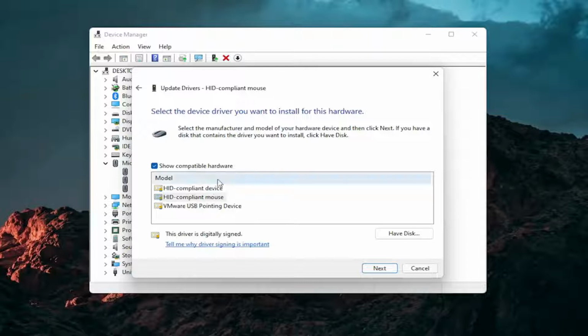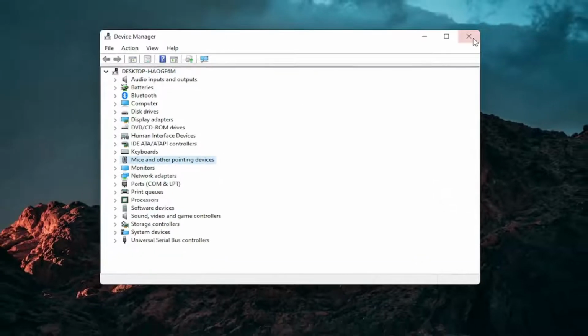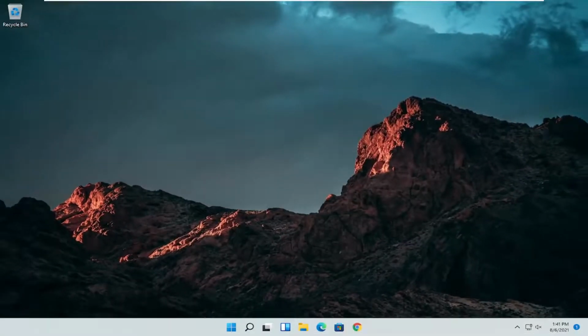If there's only generic ones in here, you can select them. Otherwise, go with the more specific one for your manufacturer. And then select Next. It should say it has successfully updated your drivers. Click on Close. At this point, close out of here, and you can restart your computer and see if that has resolved the problem.